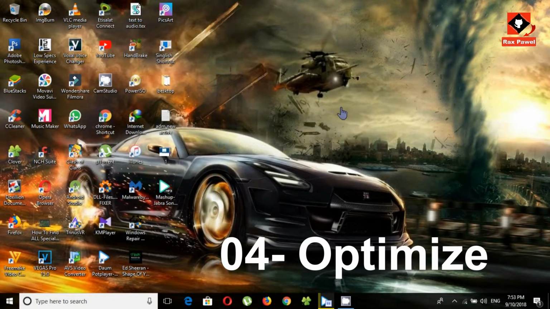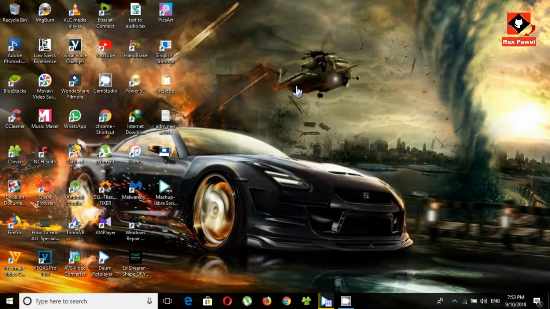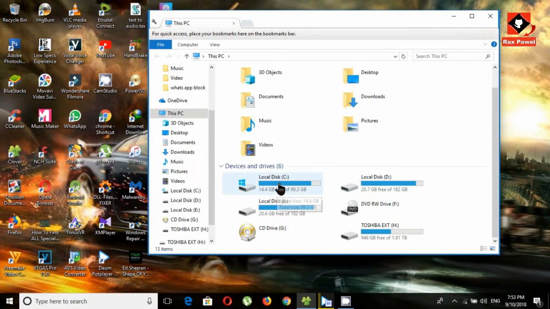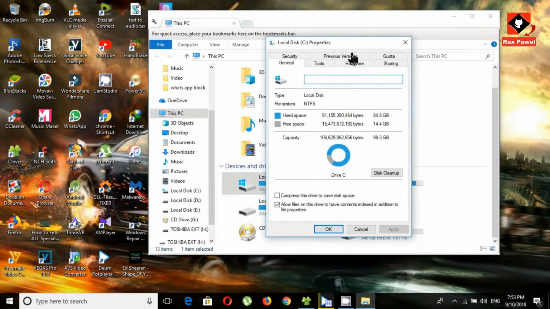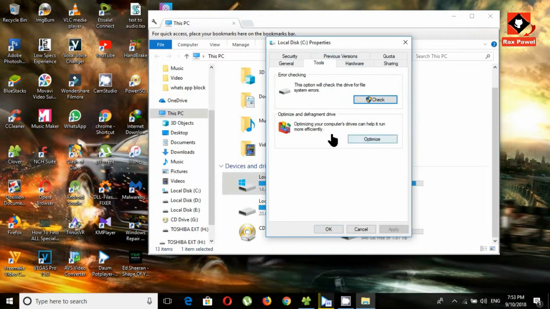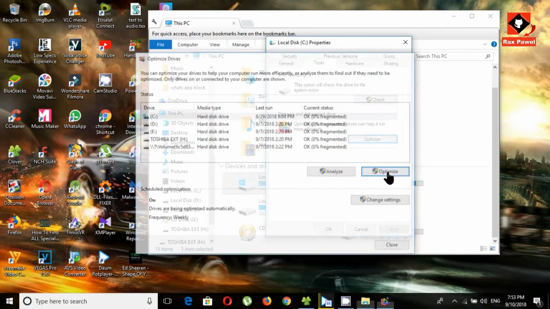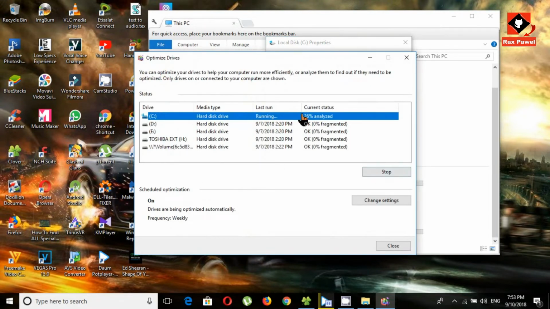Step number 4, optimize. Go to This PC. Right-click on C drive and click on Properties. Now go to Tools and click Optimize. Choose C drive from here and click the Optimize button. Please wait, it will take a few minutes.